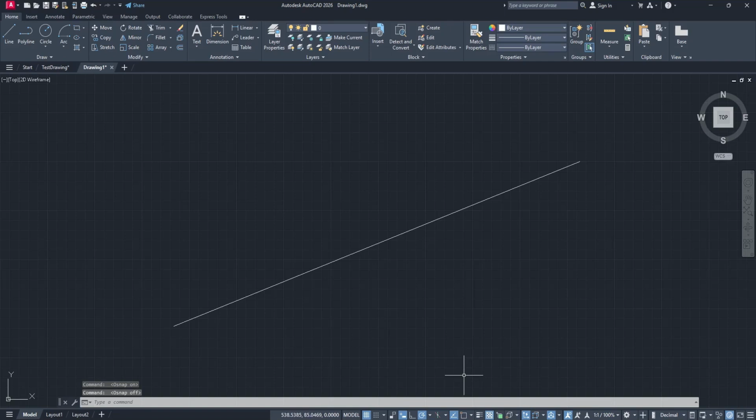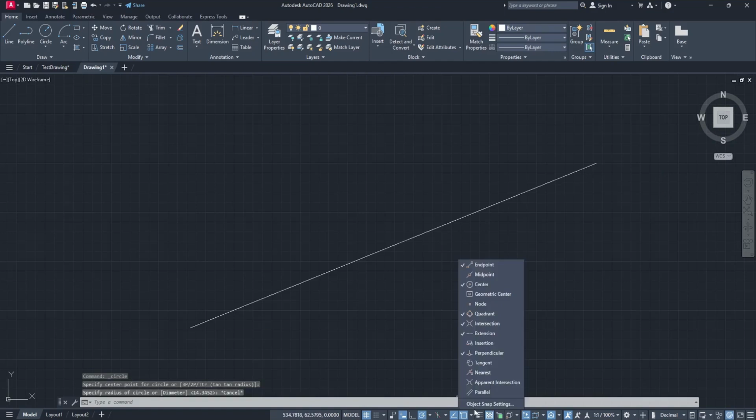First things first, the simplest approach is to check if object snapping is enabled. This feature is crucial for tasks requiring accuracy and alignment, and enabling it is quite straightforward. All you need to do is press the F3 key on your keyboard. This will toggle the object snap function on or off.